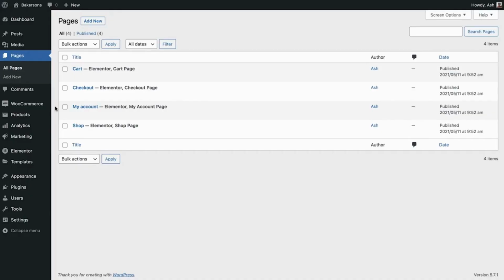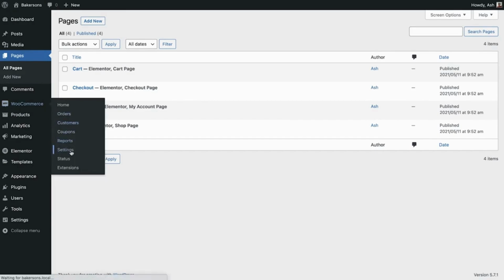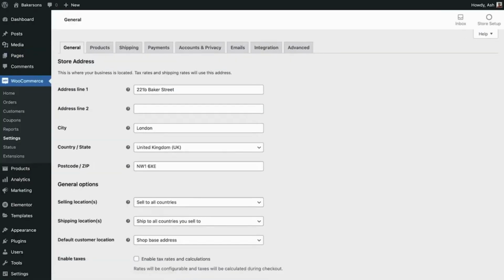Now that we have acquainted ourselves with the pages associated with WooCommerce, we can take a further look at the store settings. Head to WooCommerce, Settings. The Settings area contains several tabs which allow you to manage many aspects of your store. Later in our course, we'll cover the payment, shipping, and email sections. For now, ensure that you have the General tab selected.